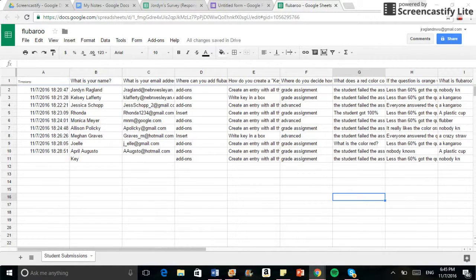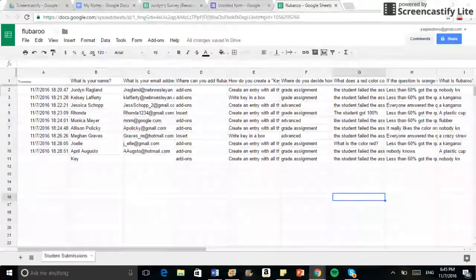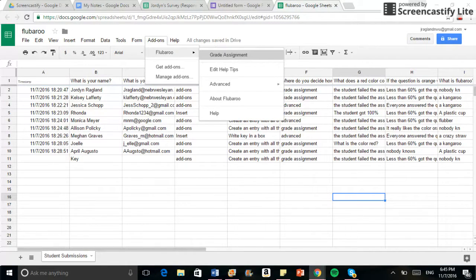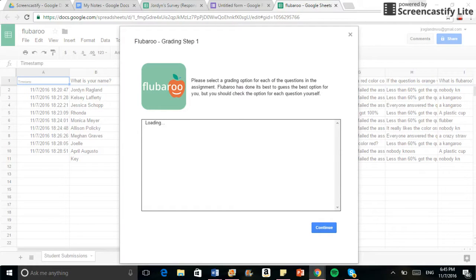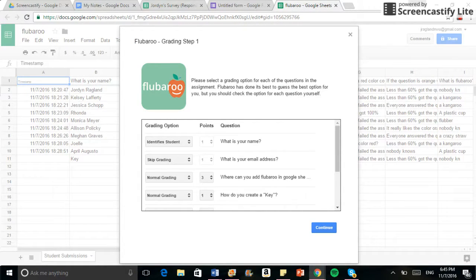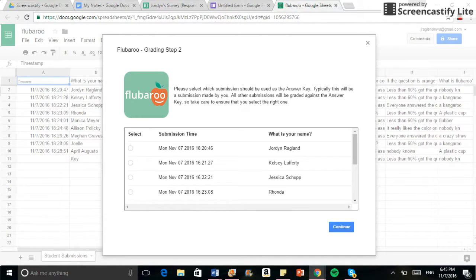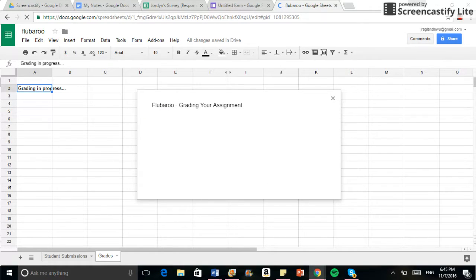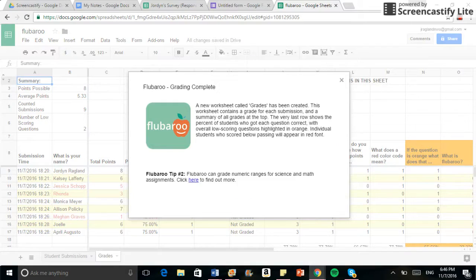This way, you will know that this is the answer key to use for your grading. If you chose to enter in an answer key, once you have finished entering in all the correct answers, go back to the add-ons option, click on Flubaroo, click on Grade Assignment. All of your grading options should stay the same, so go ahead and click Continue. Then, when it comes to selecting your answer key, scroll down and click on the option that says Key and click Continue. Then, Flubaroo should be grading your assessment.